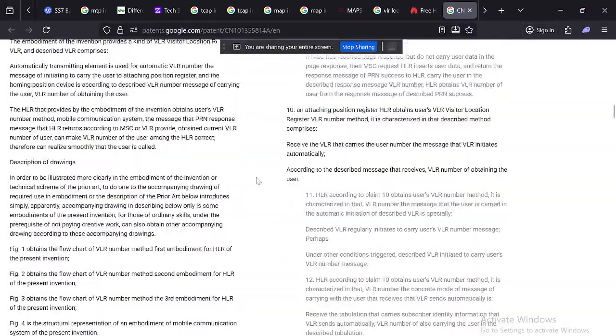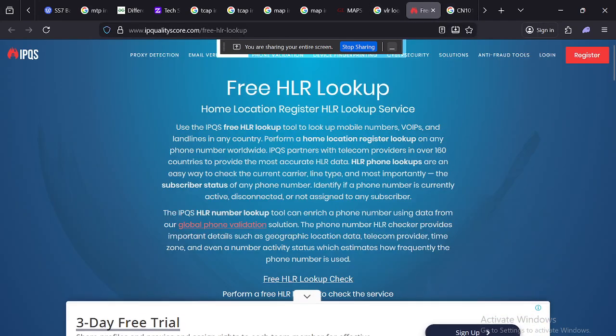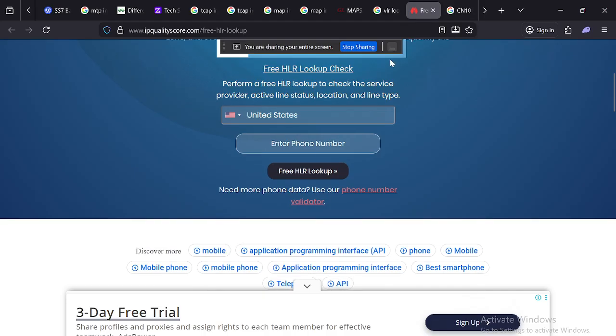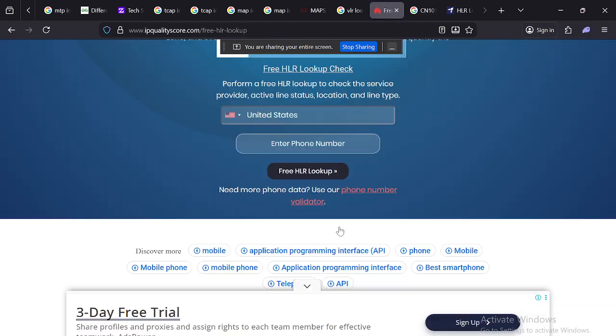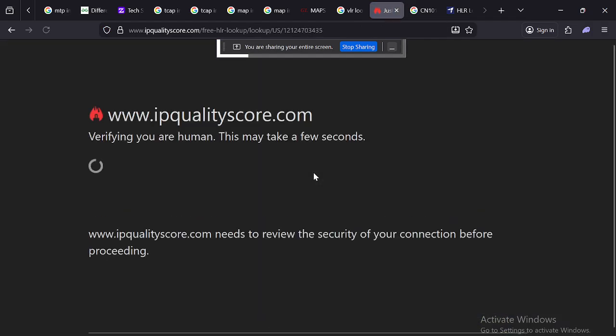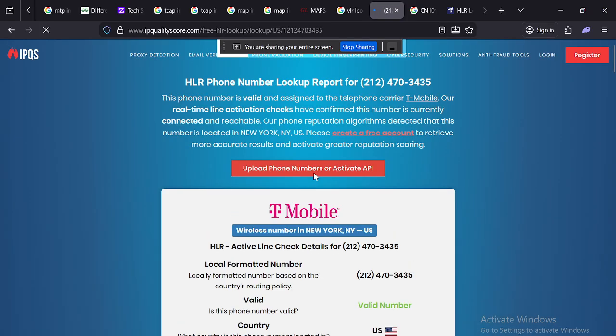This is a lot of things here. Let's look. I would like to copy and paste. Just try here. Let me just close. Let's look up this one. Then we would like to go here. So we have got HLR lookup. You can look here at this one.